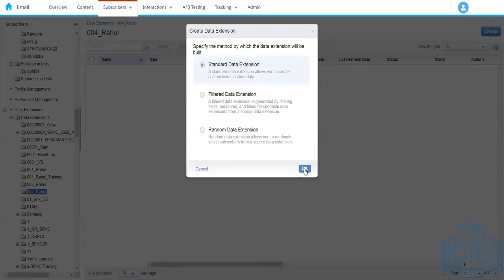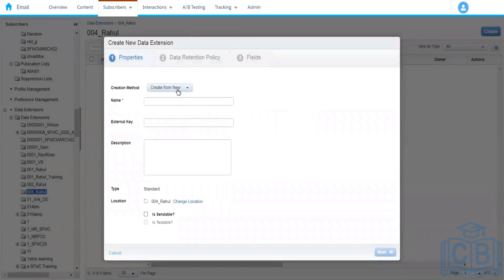First, let's go ahead with the standard data extension. Whenever we create a standard data extension, we again have three different ways to create it. The first one is by name. Let's take a look at it first, and then we will talk about the other two options as well. Let's provide a name, let's say Amazon customers.